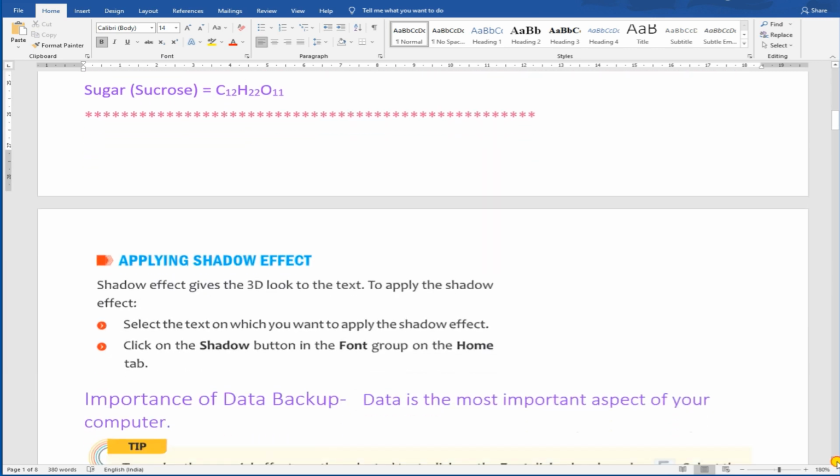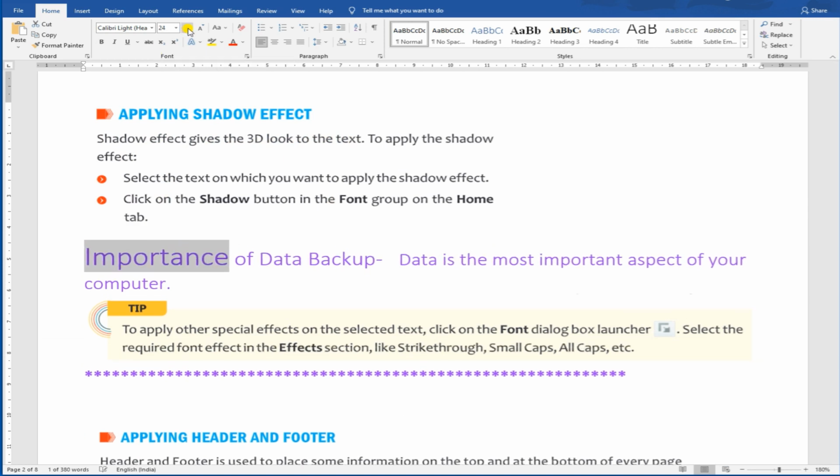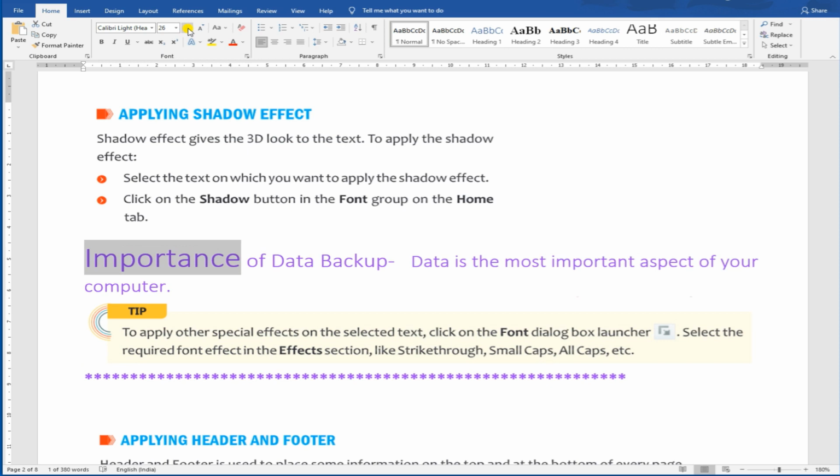Next we have applying shadow effect. So shadow effect gives the 3D look to the text, and now I'll show you how to use the shadow effect option. This is important. Okay, I am going to select this word. I am making it a little bigger so that you can see the change.